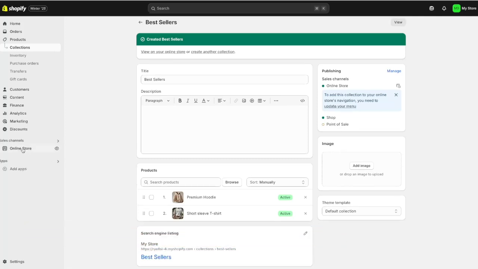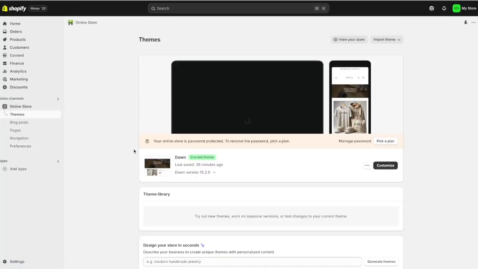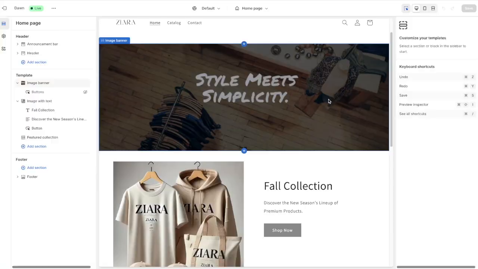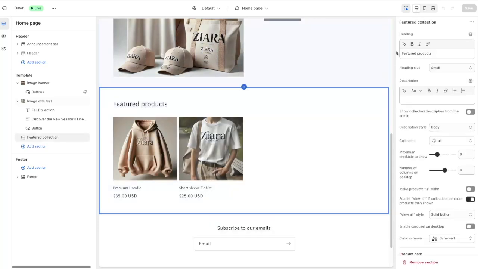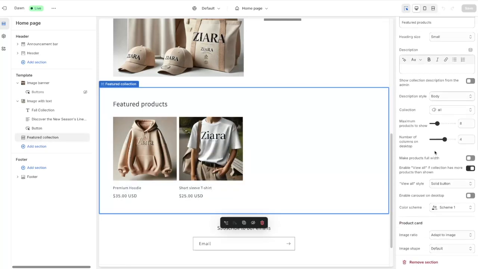So next, let's click on online store and let's go back to the editor. Click on customize. So when we come down here, you should be able to see the feature collection that we just added. And if you want to make any modification, again, just click on this and then you'll be able to see all the options that you have to customize this.